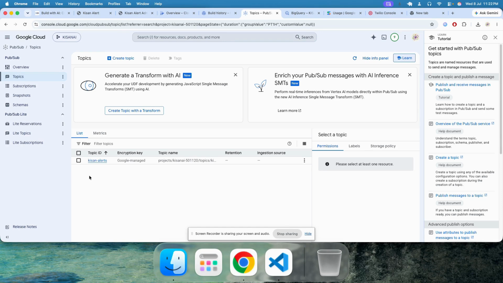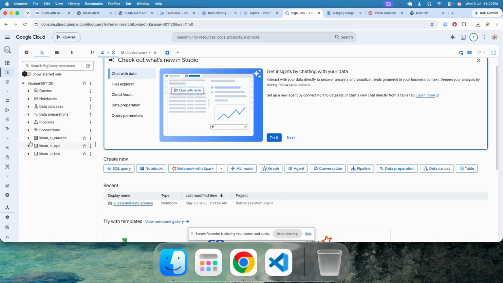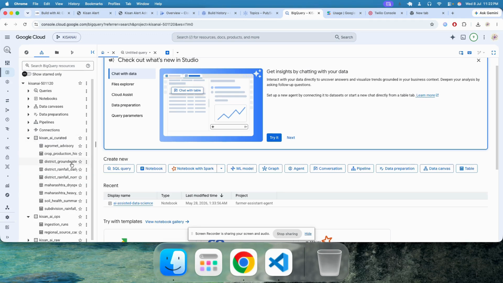Vertex is for image analysis. For this application, we are using datasets from government sites like Mahavedh, data.gov, then IMD, and others as well. These datasets are ingested in BigQuery, which is used by the analysis while responding to farmers, and this includes crop production history based on state and districts. We have scoped to the district and state level, as we don't have village-level data. And also district-level rainfall for Maharashtra, we have trained it.